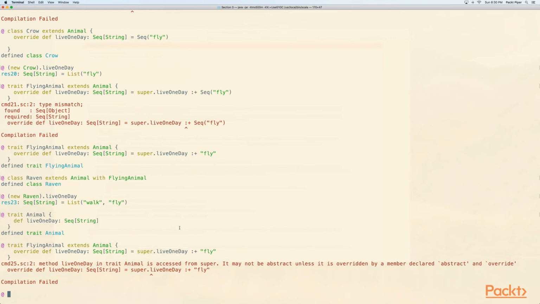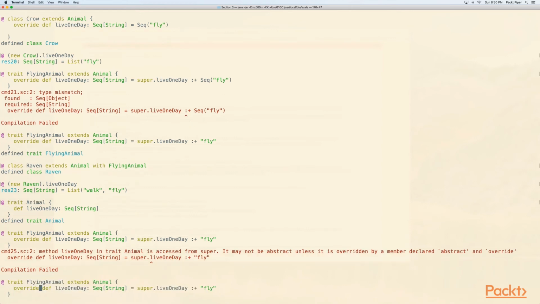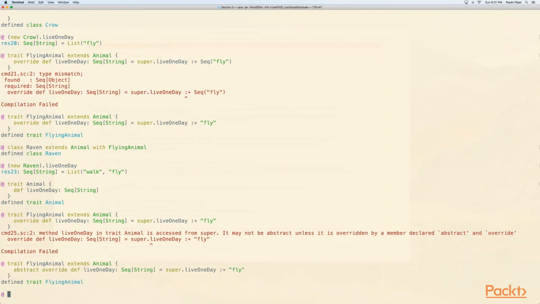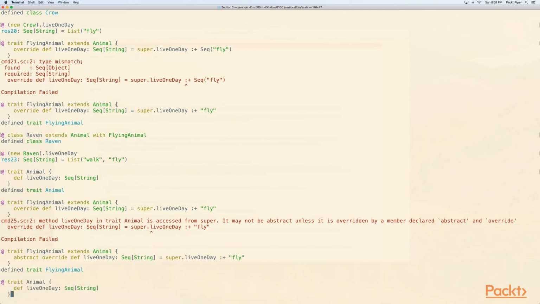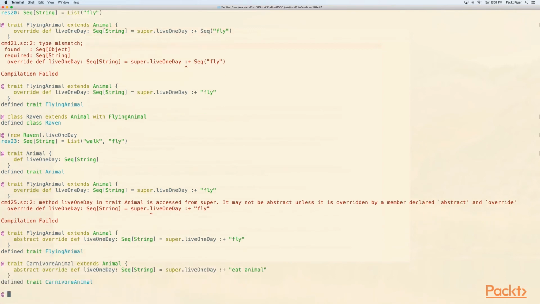So the way that this works is we declare this to be an abstract override. And that lets us define it. And all it says is we know at some point there is a guaranteed person who's going to provide a super implementation of live one day. So to handle this, let's go ahead and change trait carnivore animal as well, and we'll make this an abstract override as well. And let's try and declare raven as a mix of flying animal and carnivore animal. So class raven extends animal with flying animal with carnivore animal.